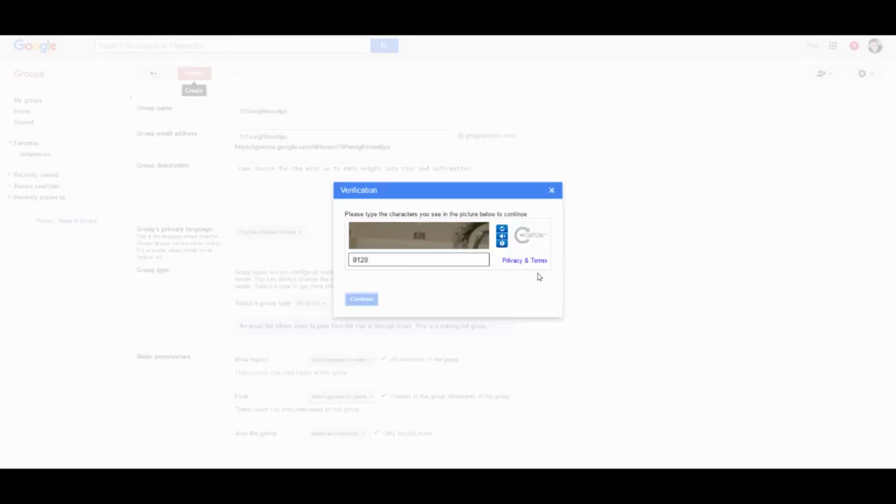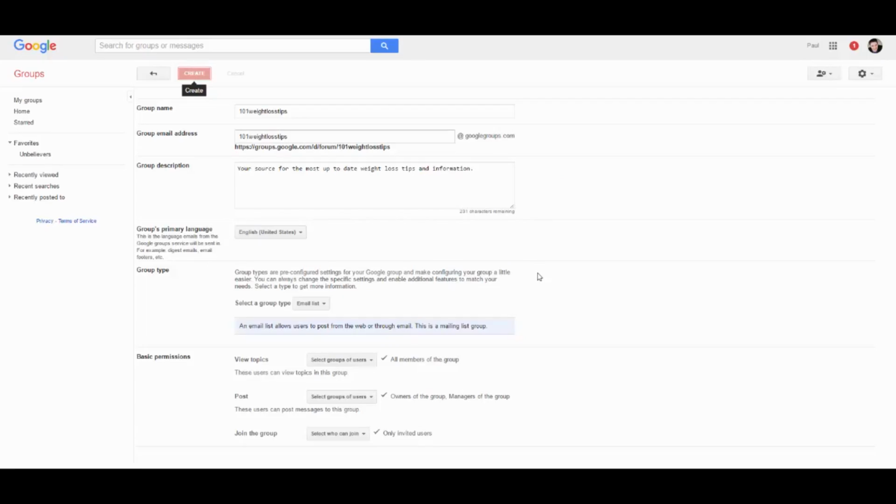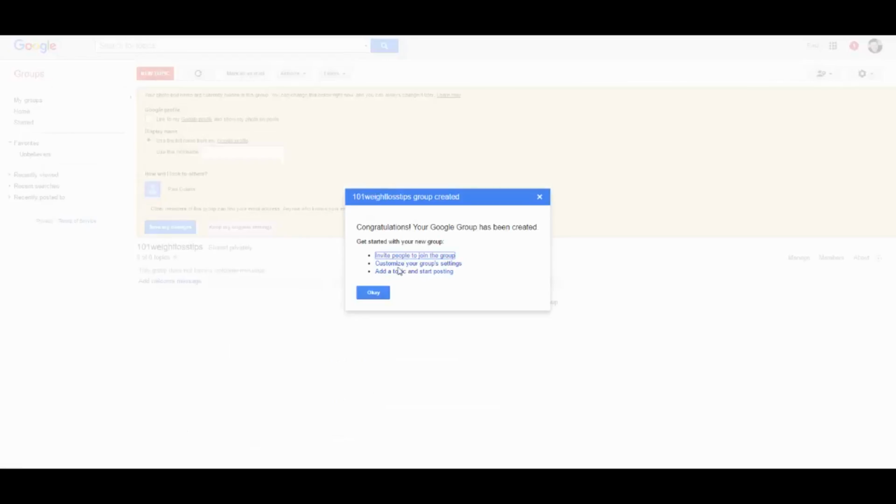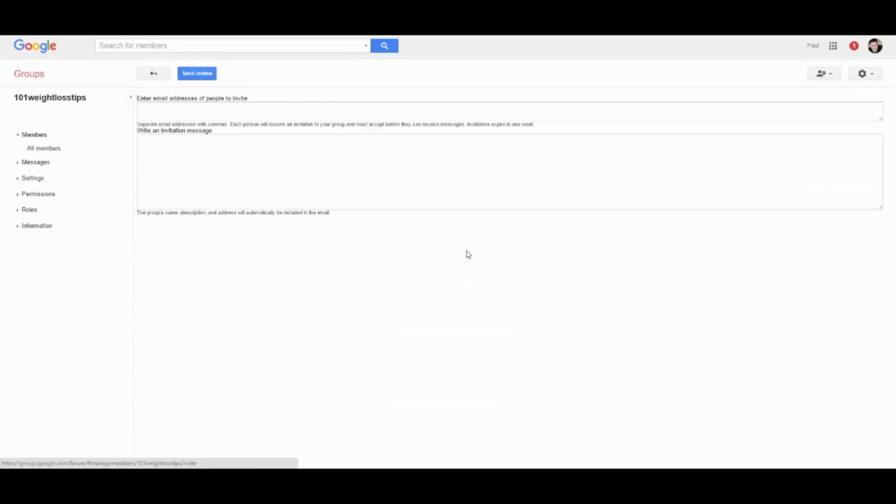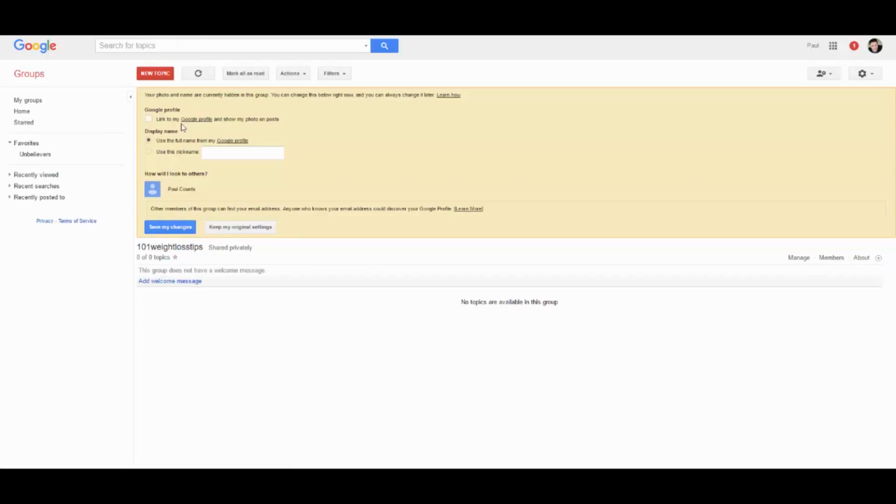and then I'm going to put in this code here. And now that we've done that, we've actually gone through that process. So now we've created our group. It's going to say, would you like to send an invitation to people? You could skip that step for now, because you're not going to want to add people from your email list unless they specifically say they want to join your special Google group.